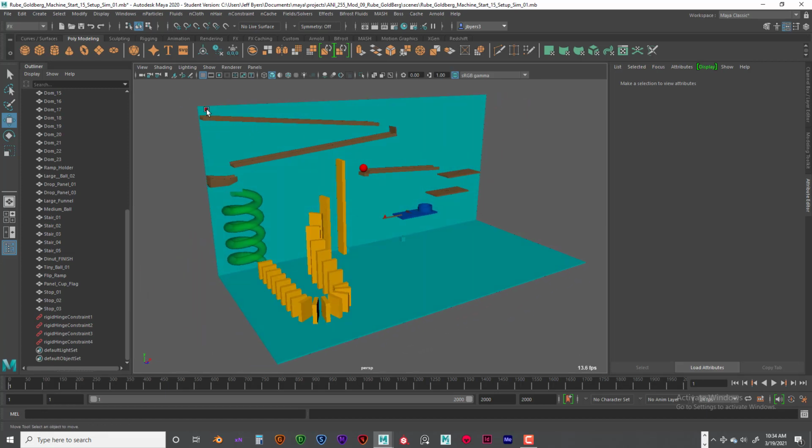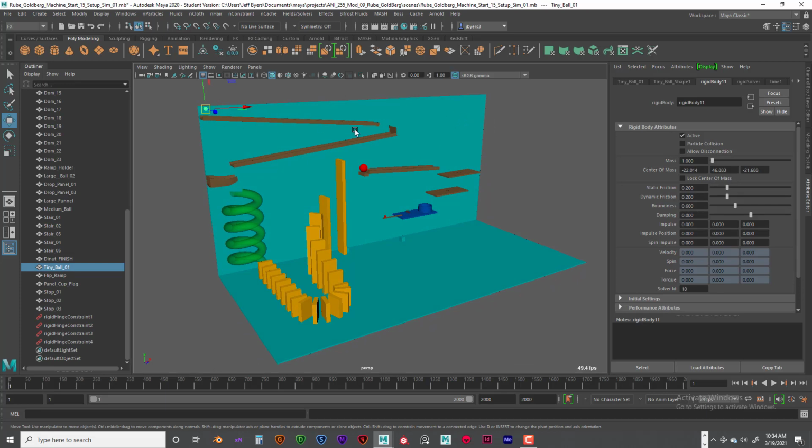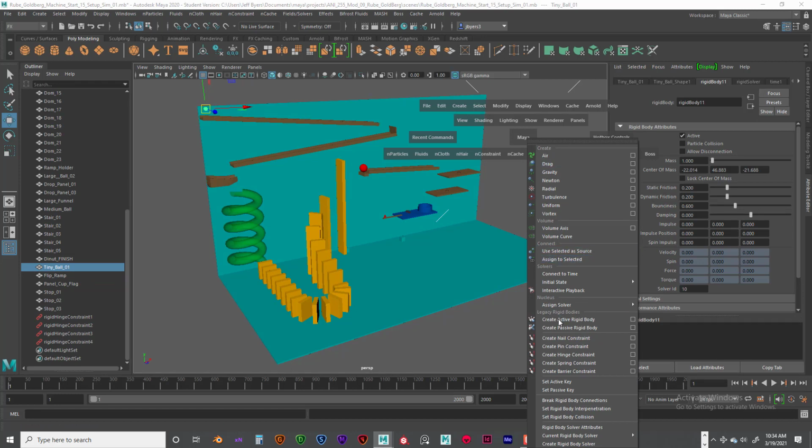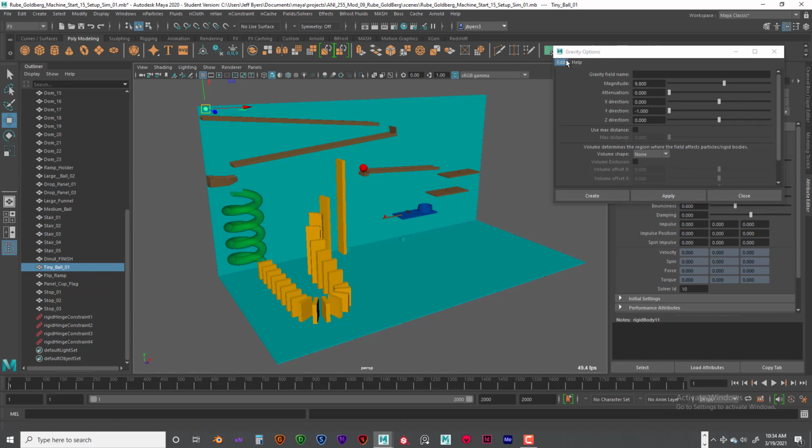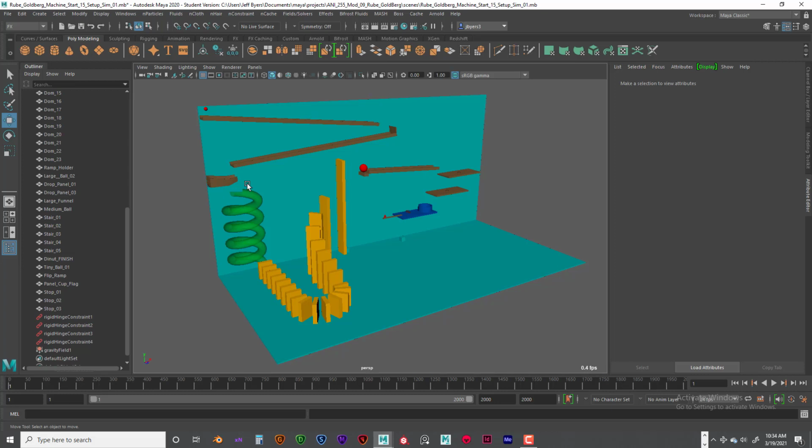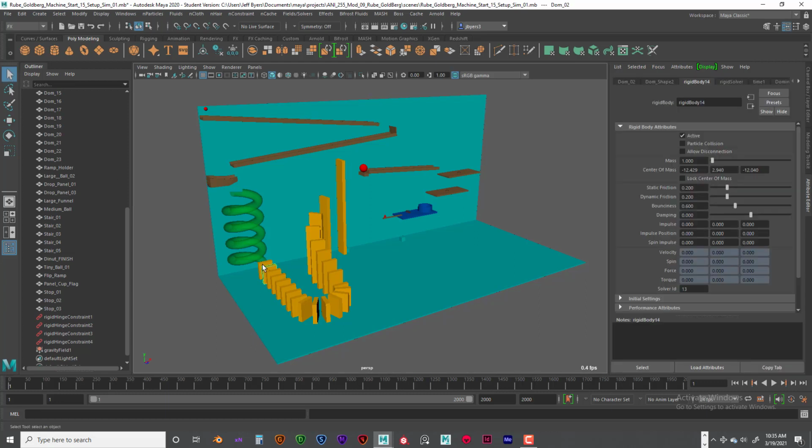So let's go ahead and add gravity. Start the gravity with the small ball on top, and let's go to nSolvers, Fields and Solvers, and go to Create Gravity. Let's go into the option box, make sure it's all set up. Let's reset it and click on create. So anything that we want gravity applied to, we can go ahead and select it. We want gravity on all of these, so I can select every single one of these and add gravity if I want to. I don't want to do it one at a time, that's for sure.